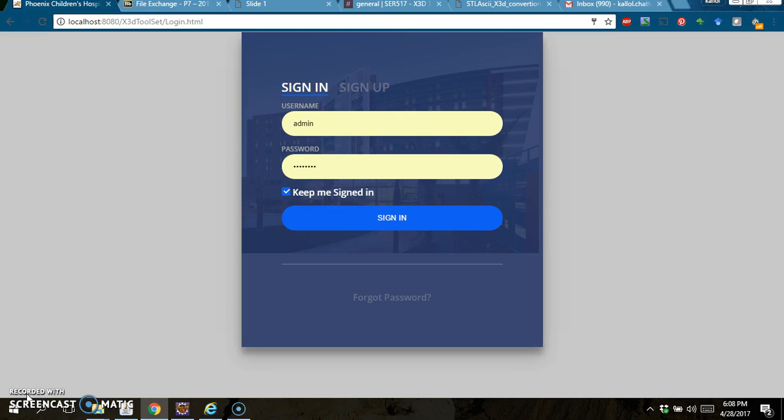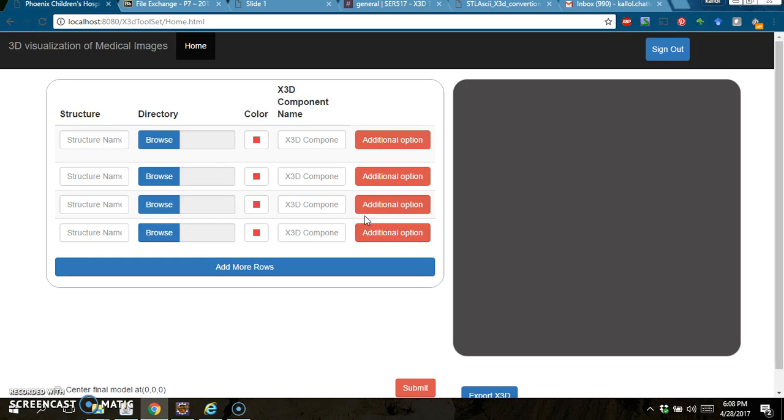So our application, as you can see, is login protected, so that only secured persons from Phoenix Children's Hospital can access the application with proper login credentials. Once a person logs into the system, the screen looks like this, where he can give the structure name. As my friends told earlier, the STL files are nothing but the structural images of body parts.